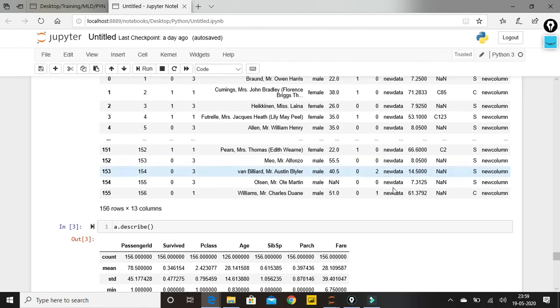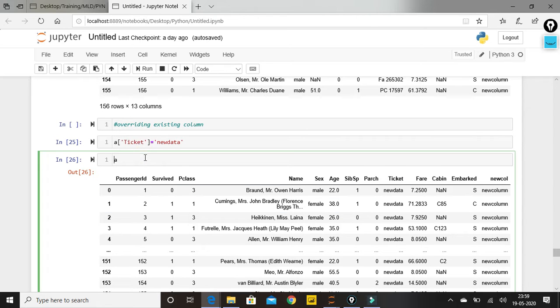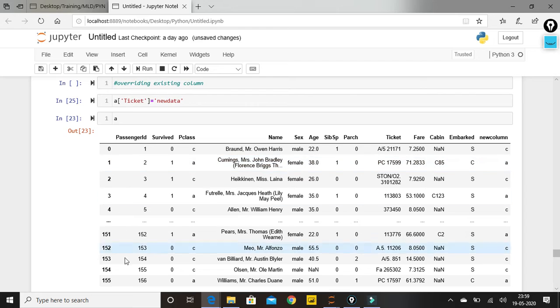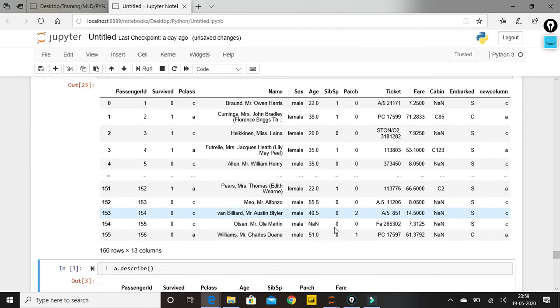Now what is that? Let me just show you my data frame. This is my data frame A, which we have seen in our previous class. I got this data from a GitHub site. It is nothing but a passenger list of people who survived a trip, with their fare, cabin, ticket number, name, sex, age, and many more things. There are 156 records. I have assigned this into a variable.